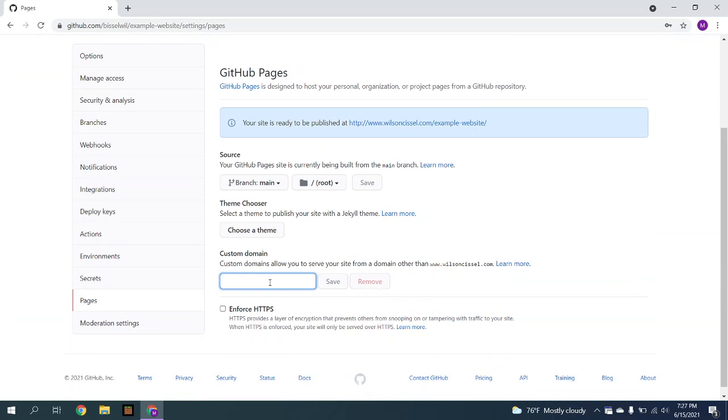Now we're going to want to use a custom domain. We want to use youtube.e. You can use any name you want. This is for a subdomain. So this is just an example. Keep in mind, this is just an example. You can use any domain, any one of your domains you want. But I'm going to use youtube.e.wilsonsissel.com. Okay? Then click Save.